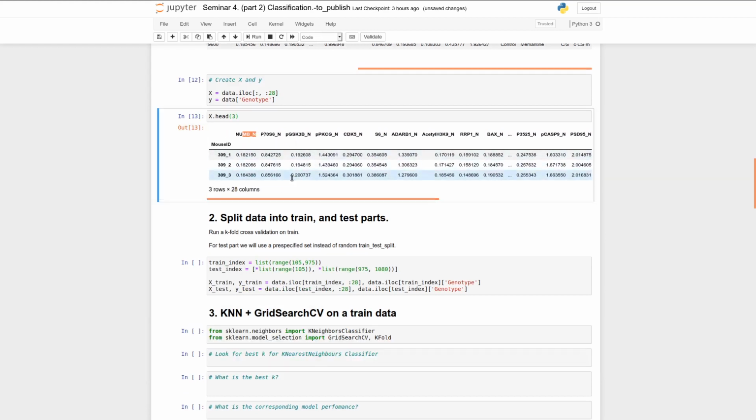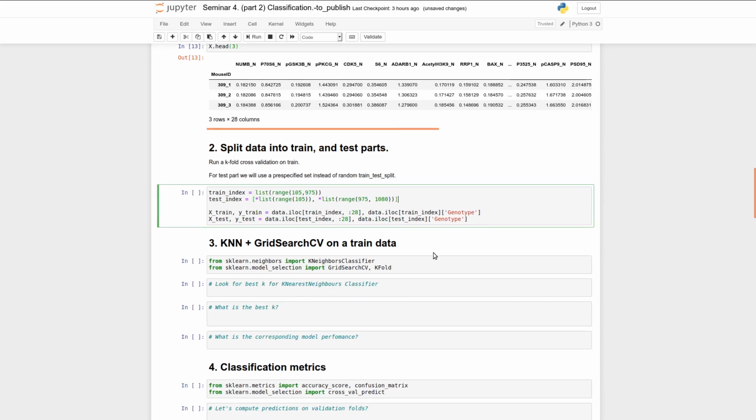different protein expression. So let's split our data into training and test parts, and our test part will be completely unseen. This part we will use to validate the performance of our model after we train it and optimize the hyperparameters. And we will use a very specific split on train and test. So we will see in the end why this matters in this particular case.